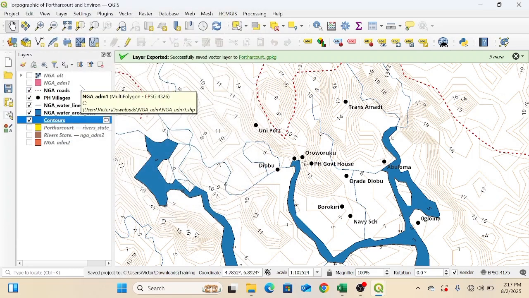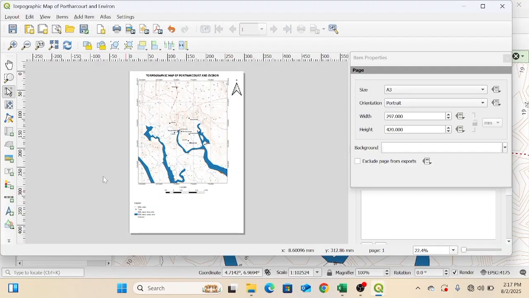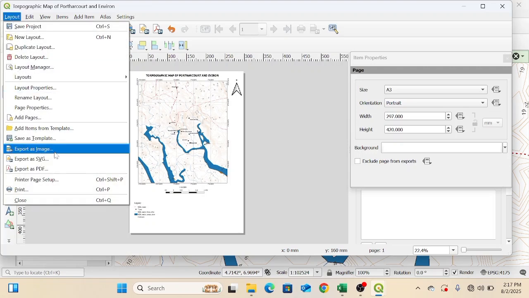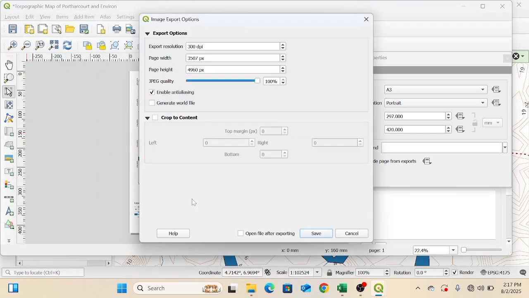Of course, we're going to print this. You go back to your new print layout, you export it in the form of a picture, export as image, okay, JPEG. You set the resolution. This is at 300 dpi resolution. I think that is okay. Then you save it.